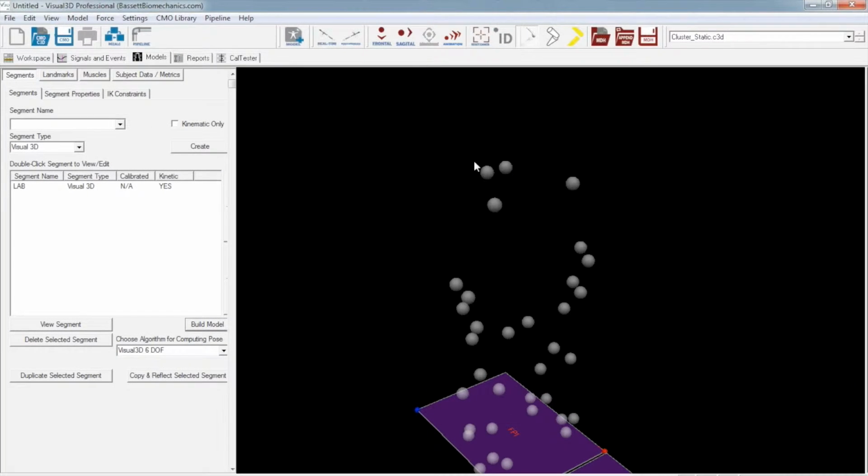What we have here is four markers for the pelvis. See, here is our right and left ASIS and our right and left posterior, or PSIS, posterior superior iliac spine. We're going to use these four to define our pelvis.